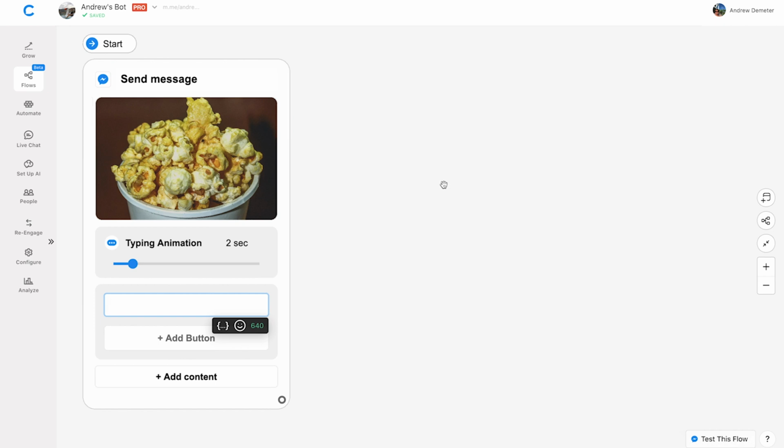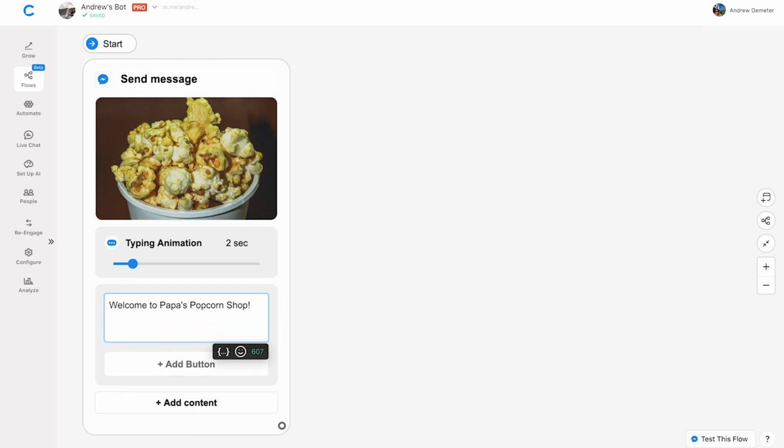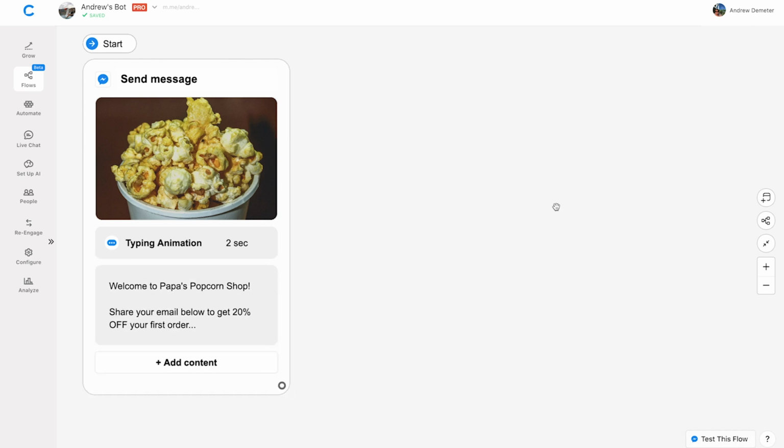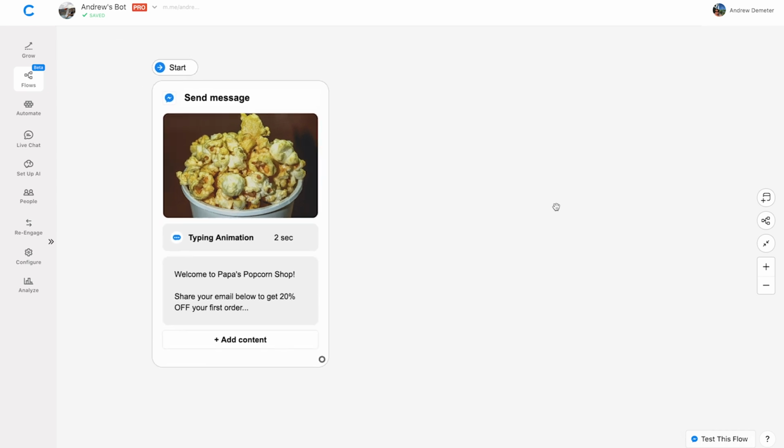And then let's add some text to give the user some more information about how they can get that coupon. So let's say something like, welcome to Papa's Popcorn Shop. That's the name of our company, let's say. And let's say, share your email below to get 20% off your first order. Right? Simple enough. And then finally, let's close things out here.